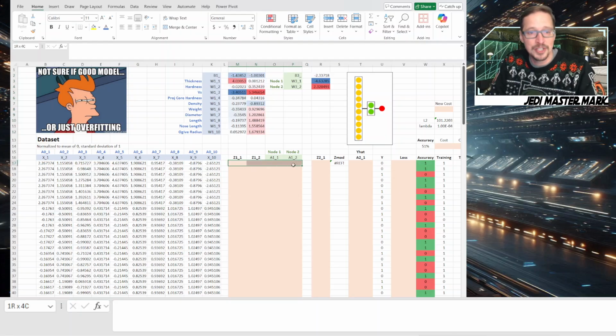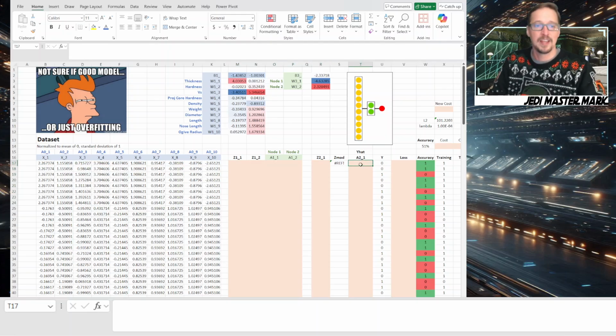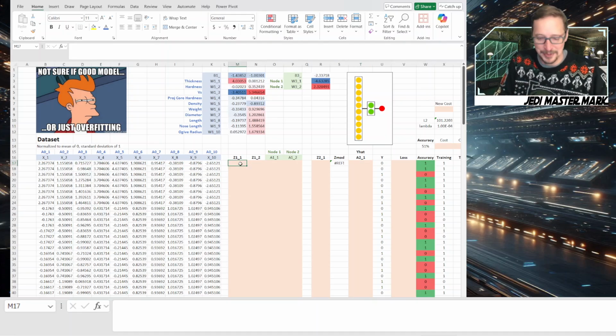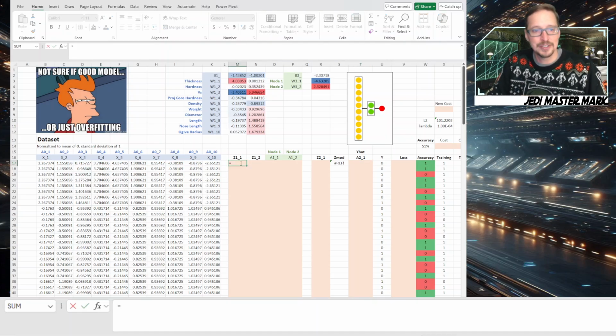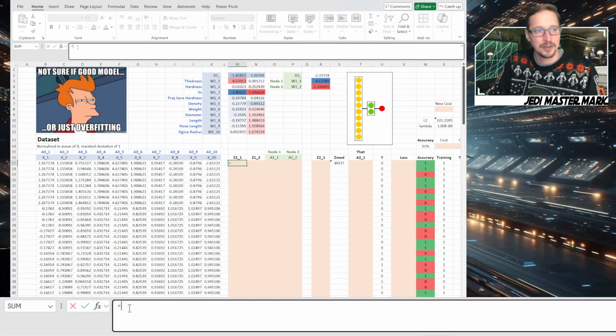And then in orange here, here's our middle layer, and then you can see Z2, A2. This is going to be our final output node. So without further ado, let's go ahead and get into it. First thing we're doing is calculating this Z parameter, which is really our linear regression.